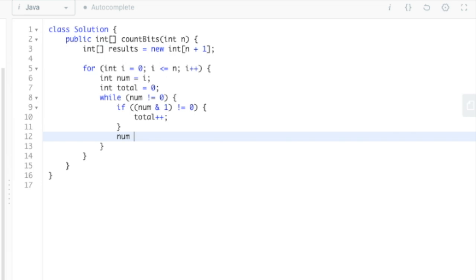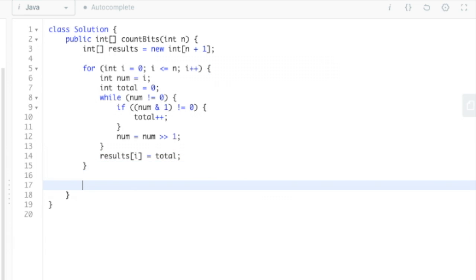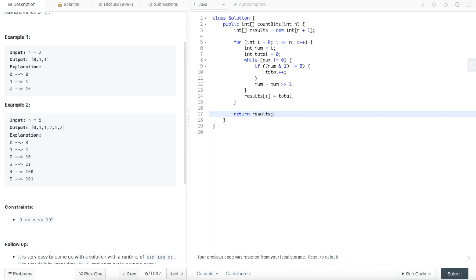And then we just bit shift num down. So we're just going to do num equals num, and we're going to bit shift 1 place. And when we've looped through all of that and num now equals 0, we just want to place the result at i equal to that total. And finally, let's return the results array. And let's go ahead and run that.